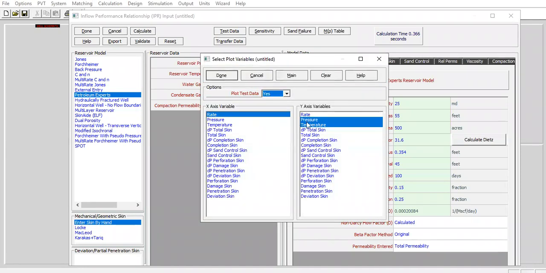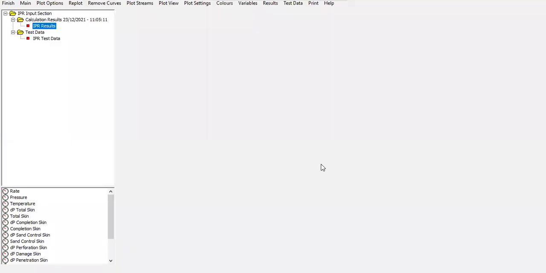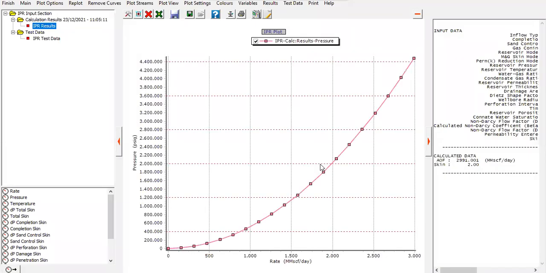I want to show only the pressure and rate, with rate on the horizontal axis, the x-axis, whereas pressure on the y-axis. Uncheck the temperature, click done. Let's wait. All right, so this is the IPR result. Because we have an injector well, the IPR will be like this. All right, so it will be different from the IPR for a producer.